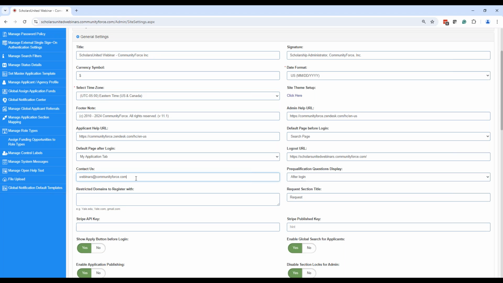So if they can't get into the site, they're an applicant, they need to contact somebody, this is that contact information. So that contact us, anywhere you see that on your site, that's where it's going to take that individual to. It's going to open up their email so that they can email that individual.